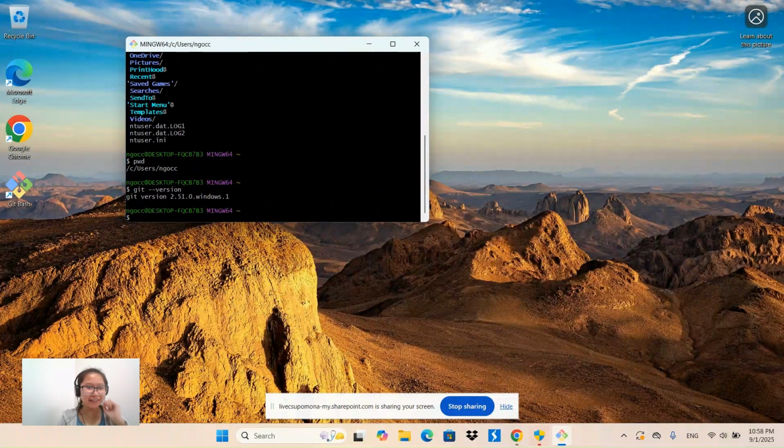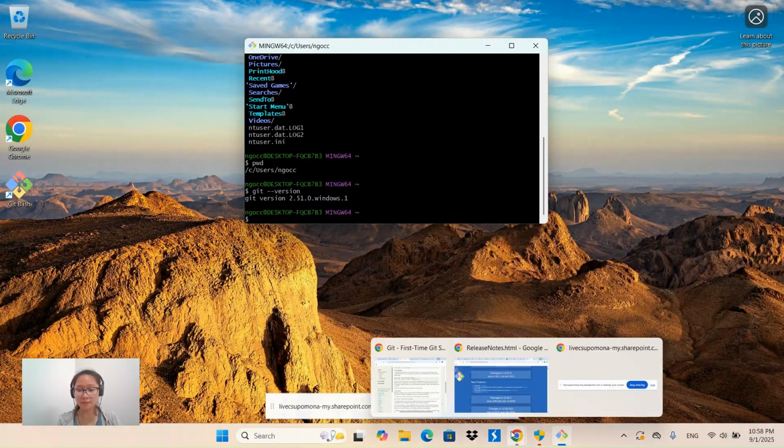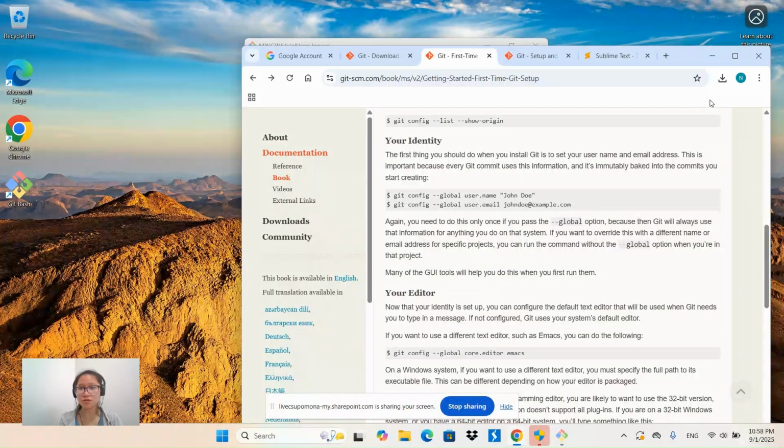Okay, so here it is. When I run git --version, it shows me that I did install Git, and these are the versions I'm having: 2.51.0, Windows 1. So now we have Git. What is the next step we have to do?